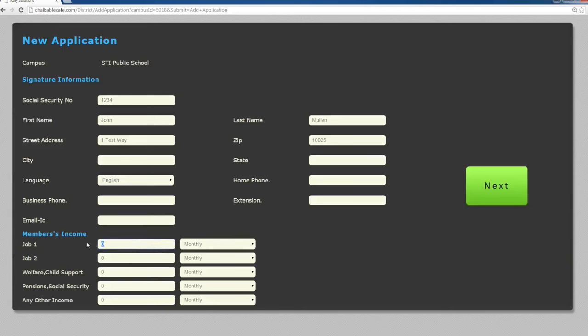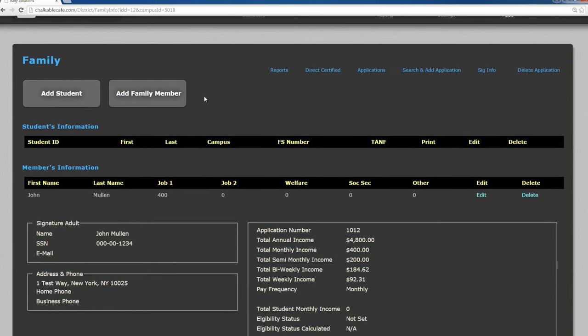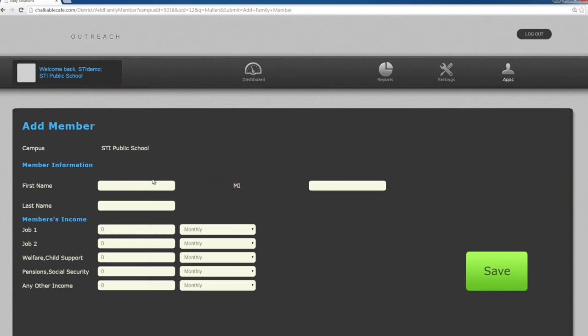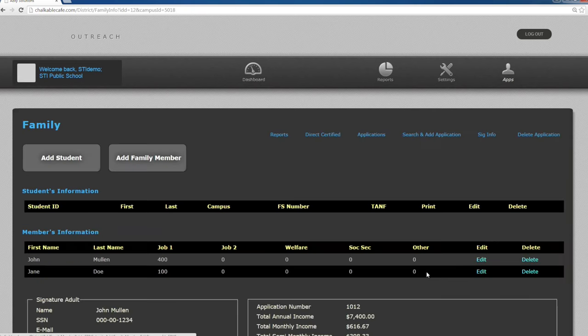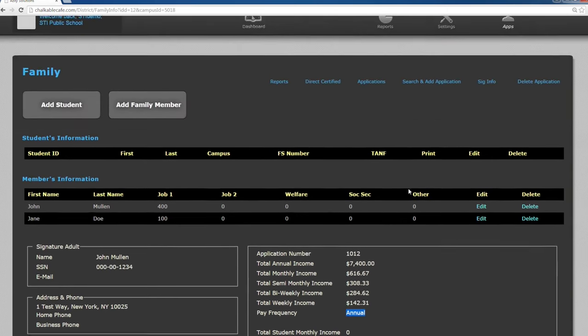Language, home phone, business phone, extension, and email address are completely optional. Finally, you can enter in their income and select the pay frequency. Once you've hit next, your application will begin, and you can add additional family members by simply clicking Add Family Member. Enter in the name of the family member and their income as well. If there are two different pay frequencies, the applications will automatically calculate annually.